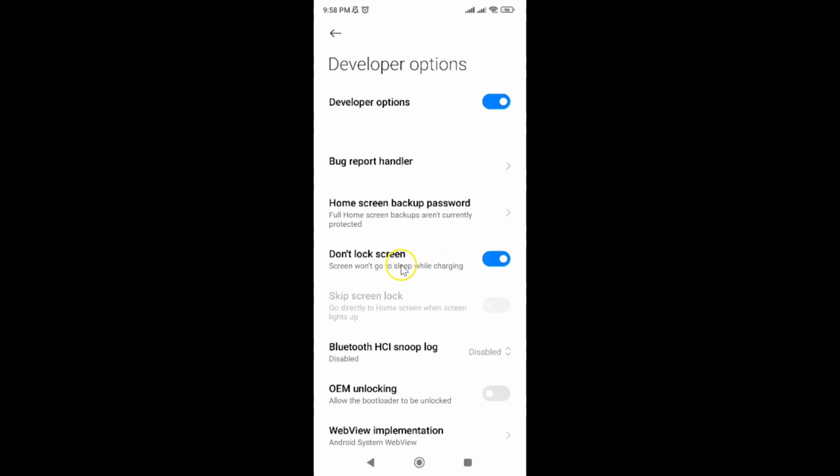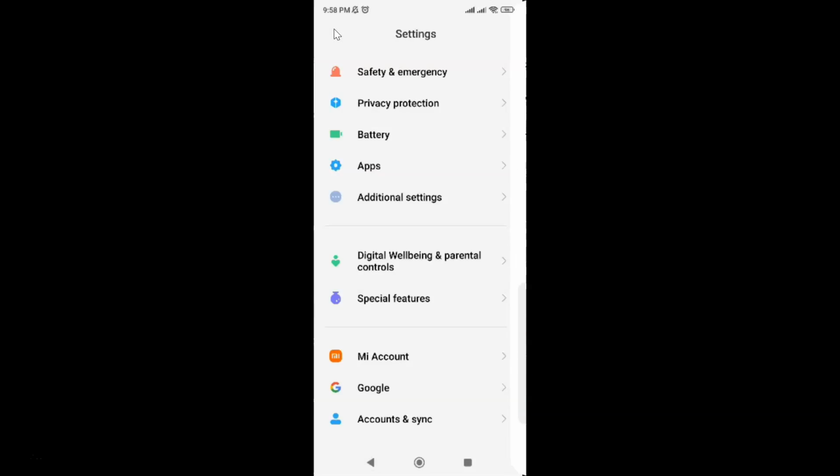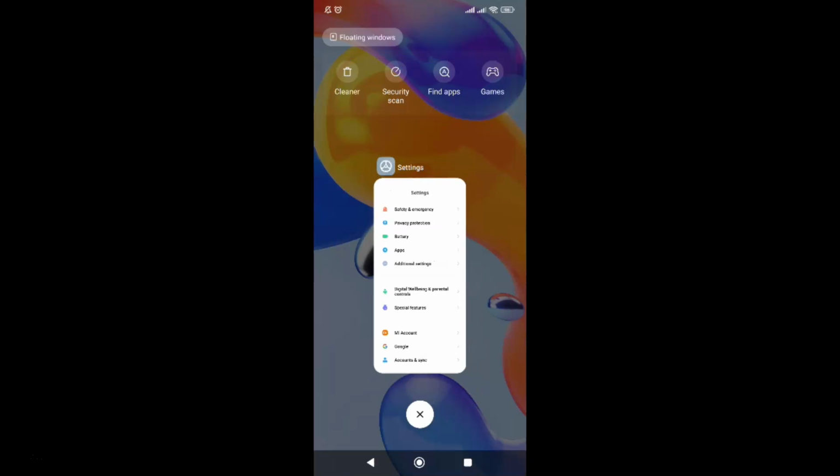So it's now done. After that, you can go back again and close the settings app.